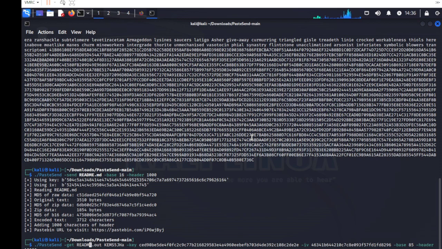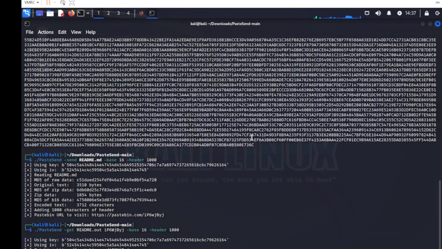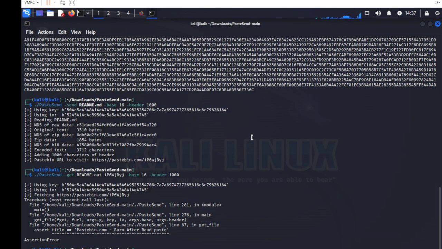So, our URL. We don't need a key because we used the hard-coded key and IV. We used base 16, and we only did 1,000 for our header. So again, it failed.